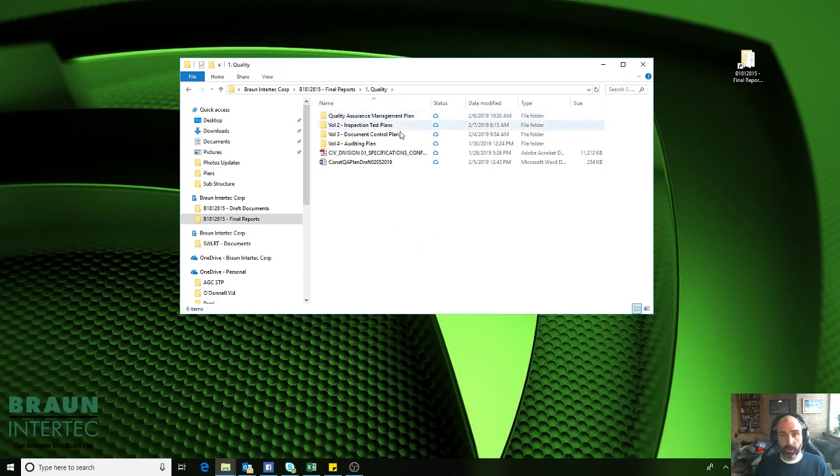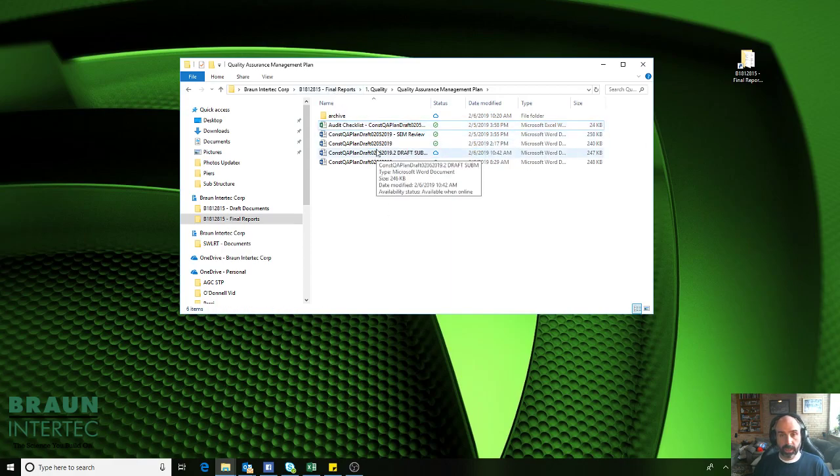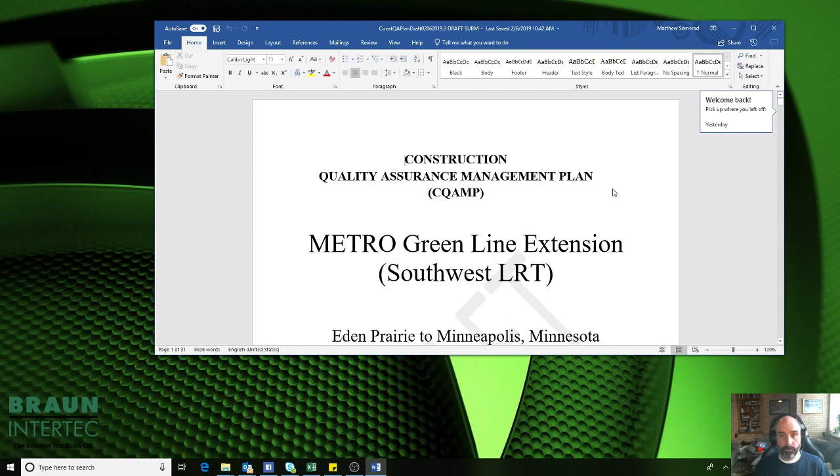However, if I were to go into a regular document, see the Quality Assurance Management Plan, this was something I was working on yesterday. See this green check? That means that it's been downloaded to my device, and I have on my device the most recent version. And so let's say, for example, I want to take a look at the draft that we submitted yesterday. It's in the cloud. I'll just go ahead and double click on it like a normal file or an app or whatever, and it will pull up the actual plan itself that I was working on.